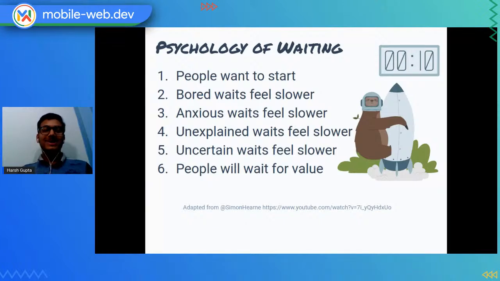If I'm going to Stack Overflow, then surely I'm stuck in a problem and I want some help. So I'm going to Stack Overflow to get some code snippets. So I will wait for 10 seconds or 15 seconds. Because why?